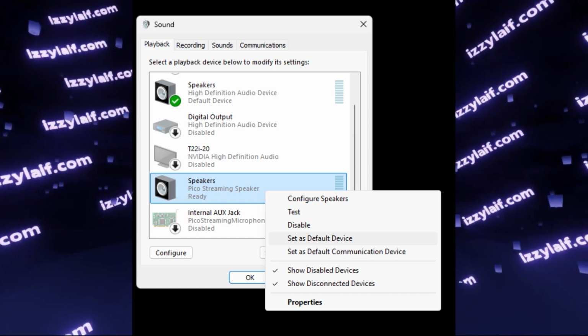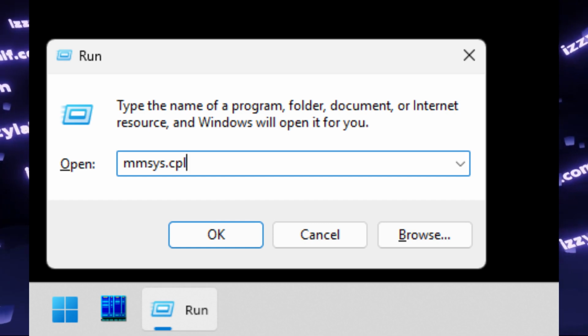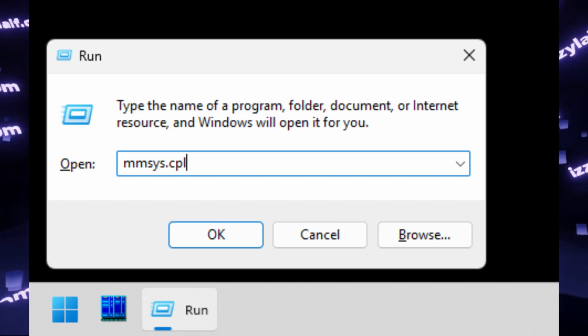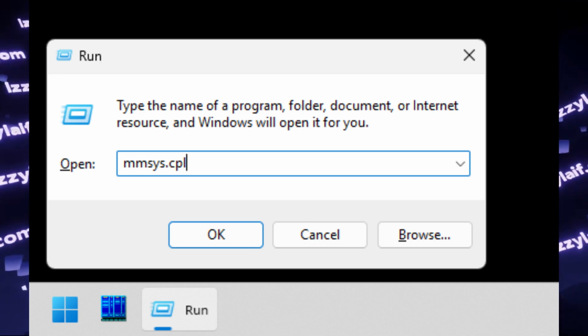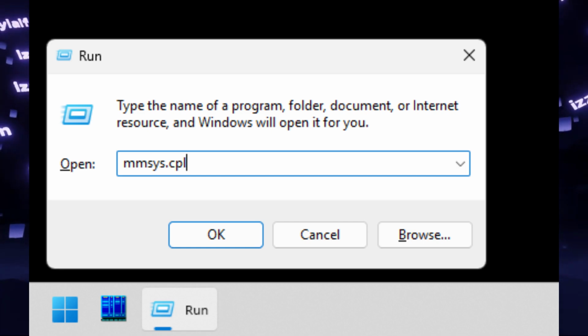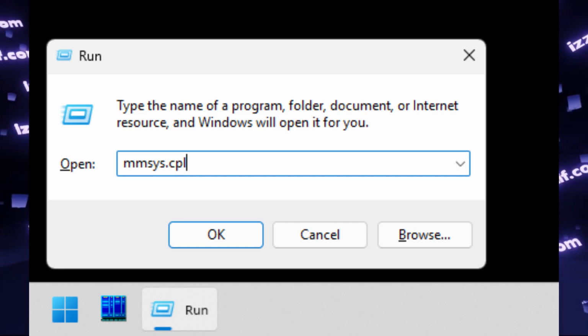Actually, you can open this window directly by running a special CPL. CPL is not what you think, it's actually control panel. So if you press Win+R to open the run command and enter mmsys.cpl, MM is multimedia, I suppose, and run this task, this will open the needed interface.